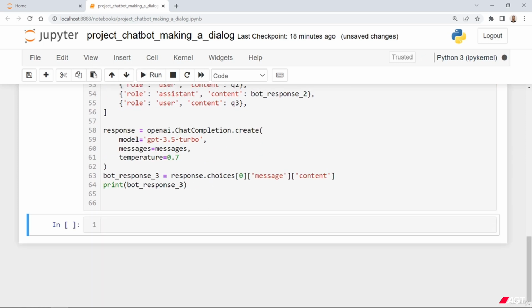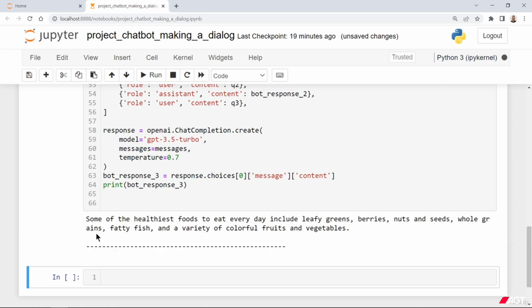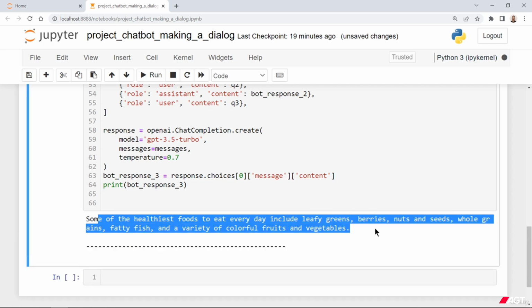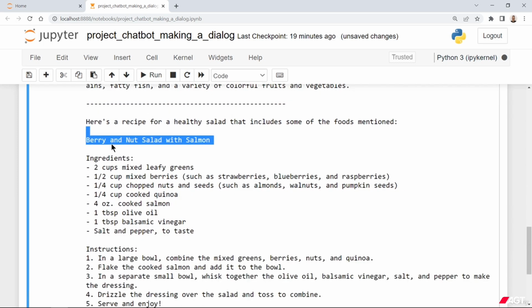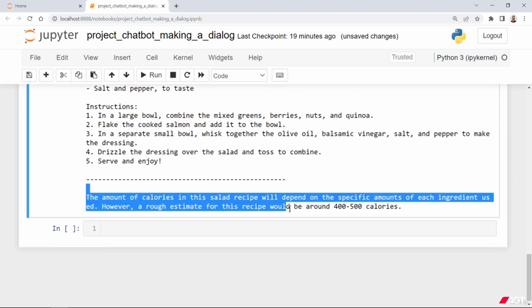I'm running it. This is the first answer, and I'm waiting for the second one. The second answer was displayed. Notice that its answers are not deterministic. It answered differently. And the final answer, the third one. Great! We managed to build a dialogue or a multi-turn conversation.